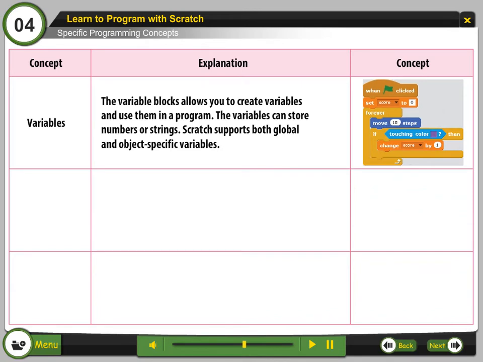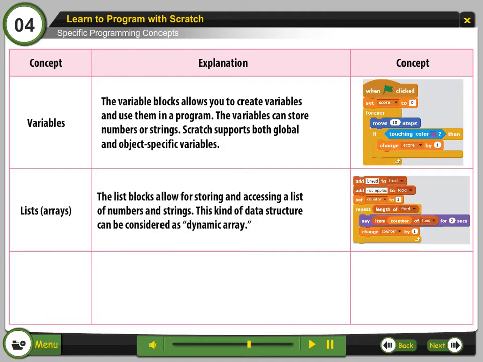Variables. The variable blocks allow you to create variables and use them in a program. The variables can store numbers or strings. Scratch supports both global and object-specific variables. List arrays. The list blocks allow for storing and accessing a list of numbers and strings. This kind of data structure can be considered a dynamic array.